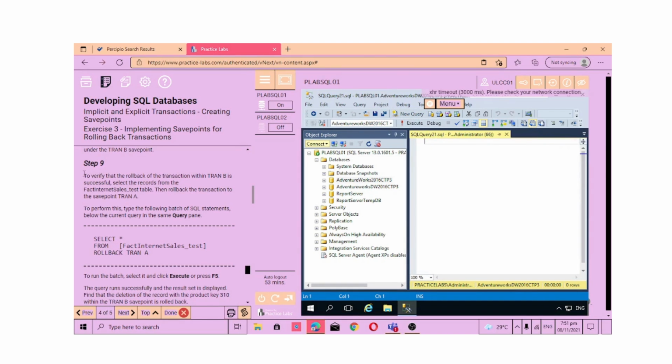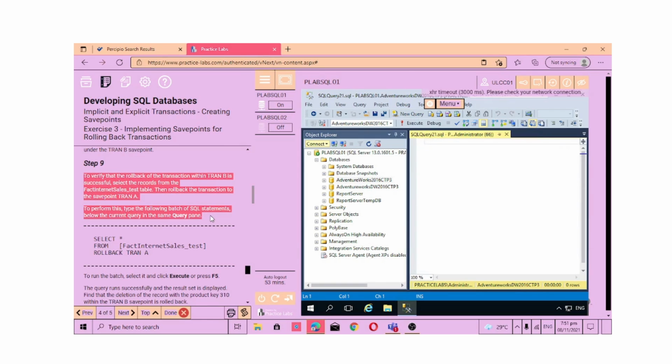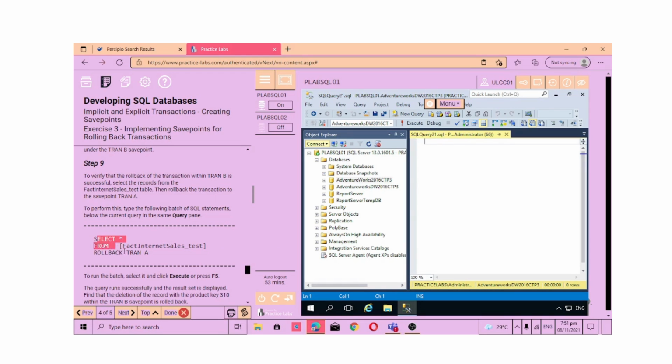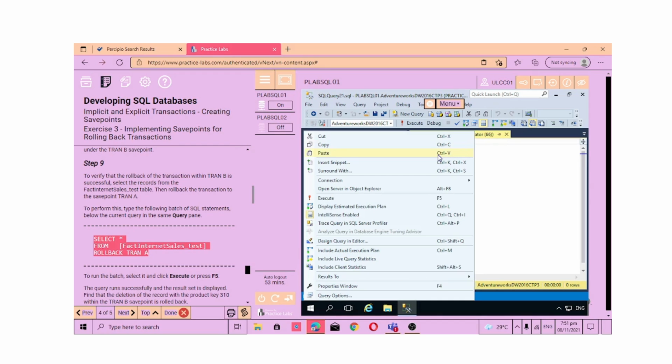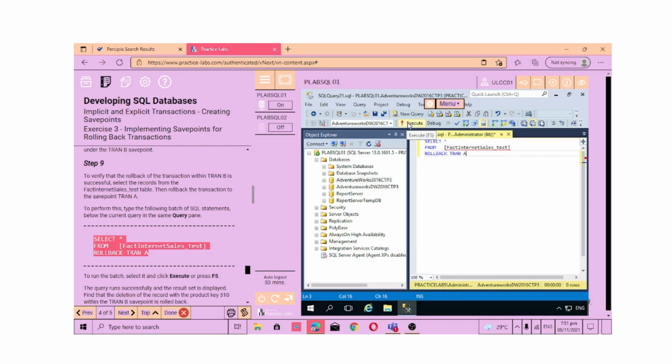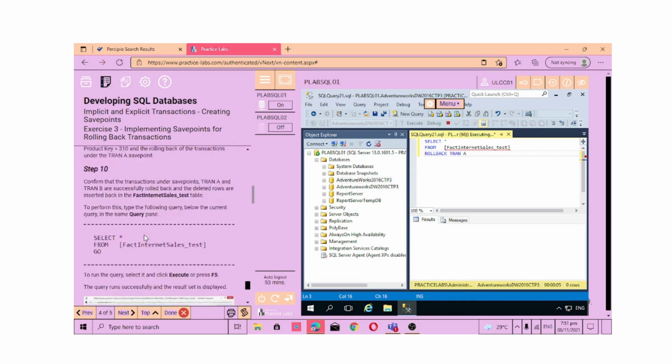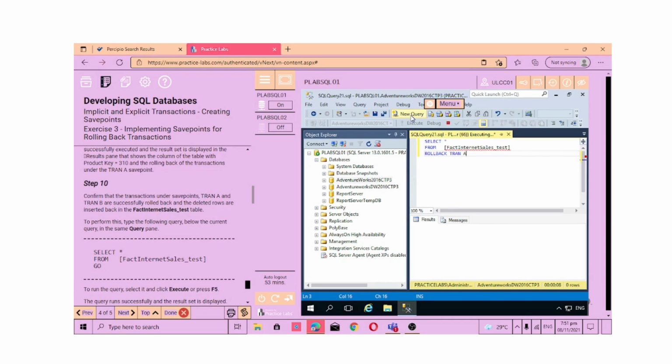To verify that the rollback of the transaction to tran B is successful, select the records from the Fact Internet Sales Test table, then roll back the transaction to savepoint tran A. To perform this, type the following. Copy, then paste. To run the query, click Execute or press F5. Click New Query.